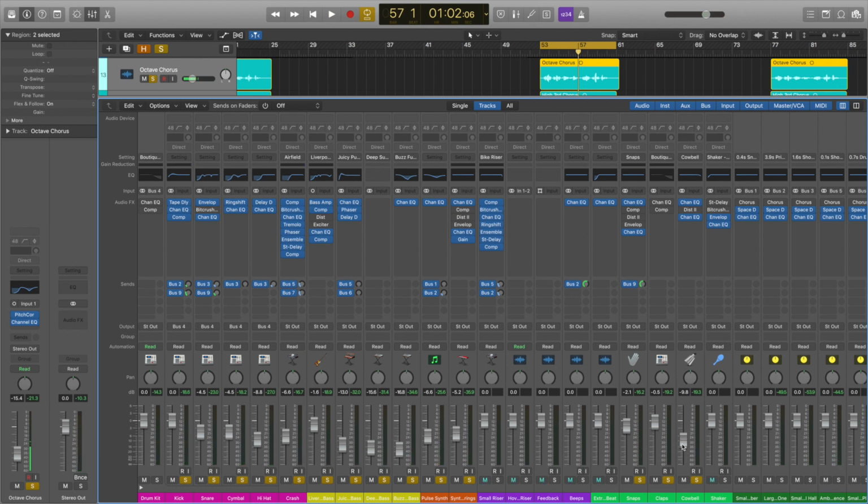Now claps are my favourite percussive instrument in pop music. There's something about their attack that for me just transforms the song and makes you want to clap along. So if in doubt, add some claps.